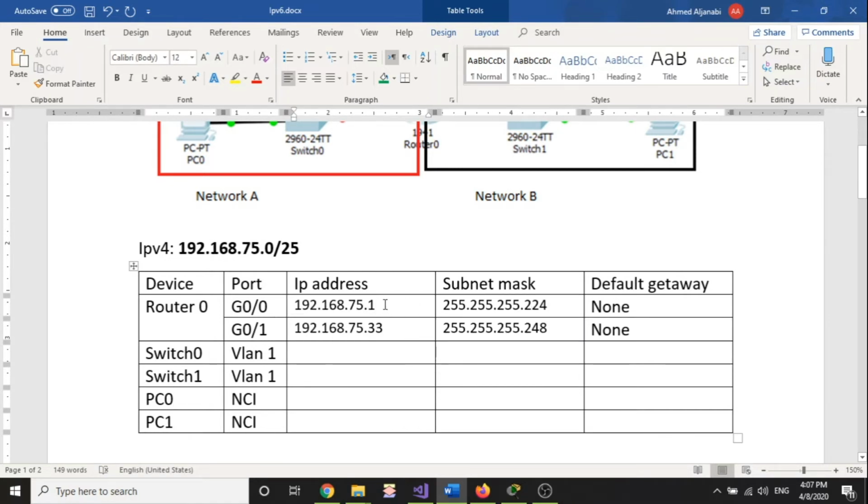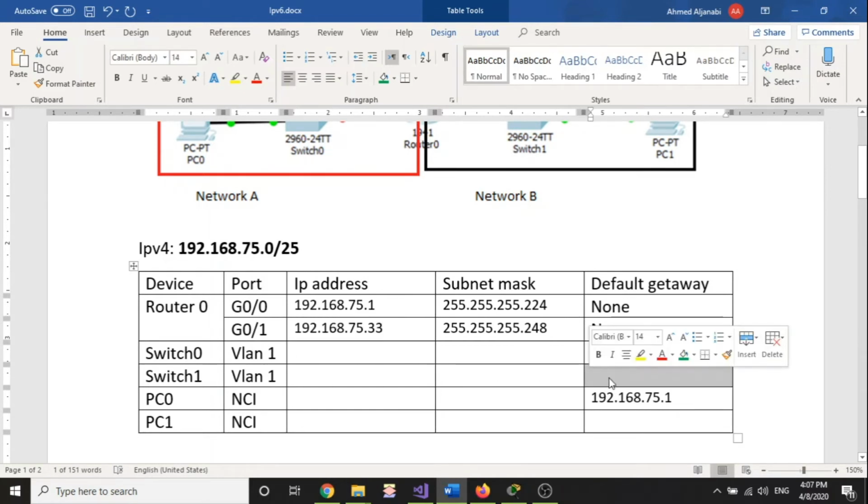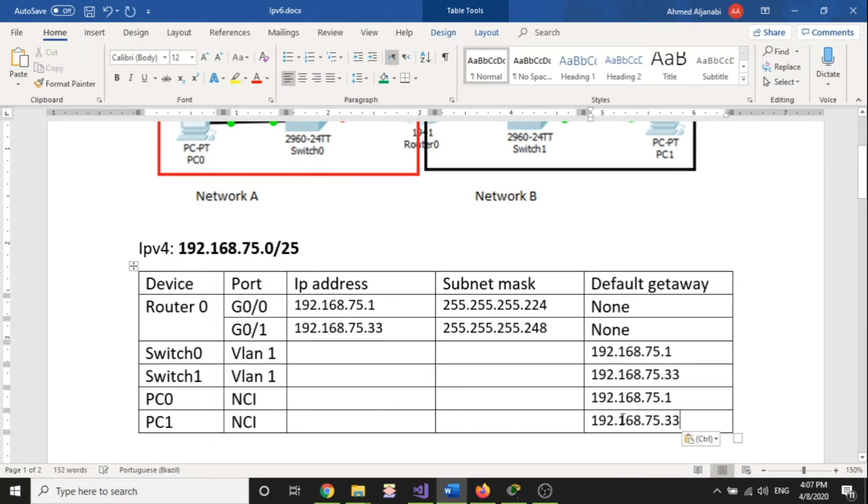Oh, before I do that, let's use the right default gateway. So switch 0 is connected to network A. So the default gateway is going to be this one. PC 0 is connected to network A. So that will be the default gateway. And the same thing is going to be applied for the other default gateway. So this is going to be this one, and this one will be for the PC1 and the switch 1. Now, the subnet mask is not going to change for each network, so you make sure that you put the right subnet mask for the right switch and the right computer.